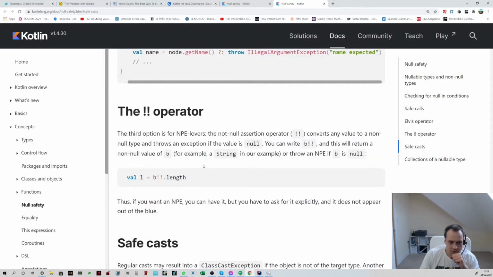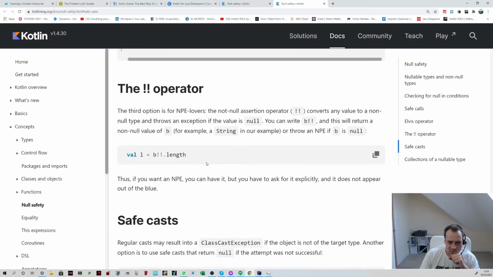The third option is for null pointer exception lovers. Anybody who actually loves null pointer? Perverts. The third option is for NP lovers, the not null assertion operator. It converts a value to a non-null type and throws an exception if the value is null.